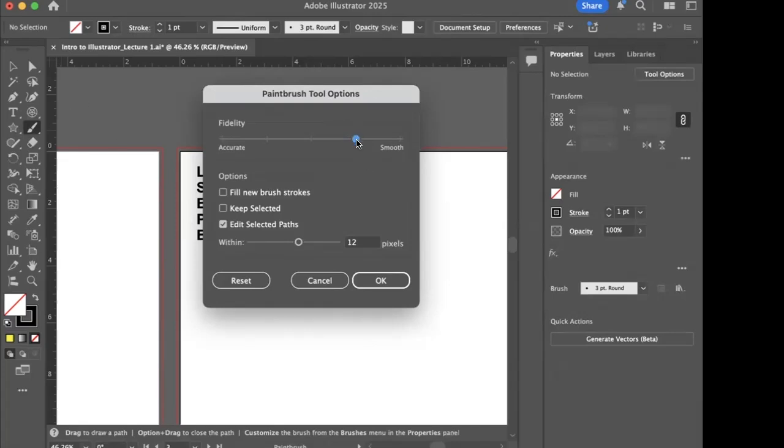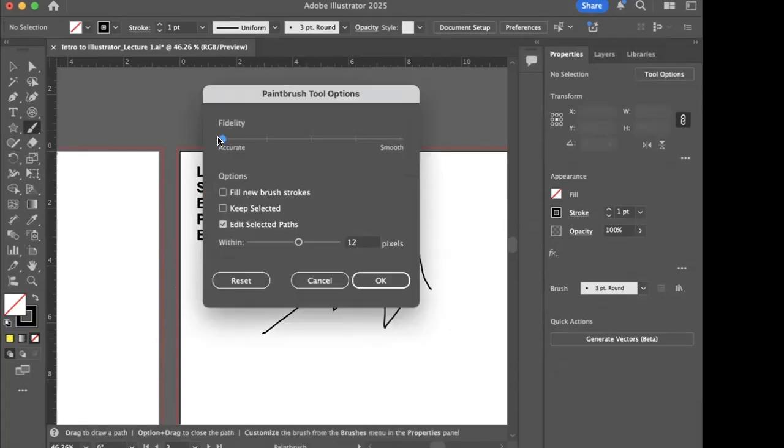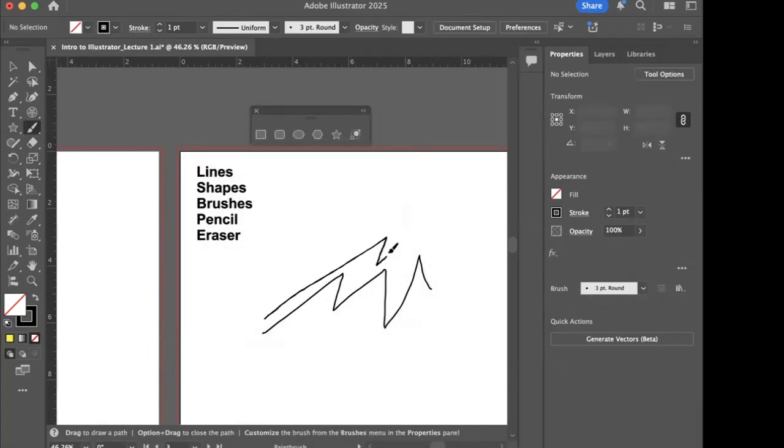Okay, so I'm going to make this very inaccurate. And I'm going to show you how it looks. It pretty much looks like what I drew. I'm going to double click it again, and I'm going to make it smooth. And now I'm going to make the same shape. And you see, it's made some of those lines straight. It's made them look a whole lot better, and it's not jaggy in the center. That works a whole lot.